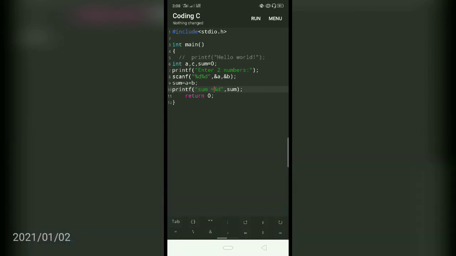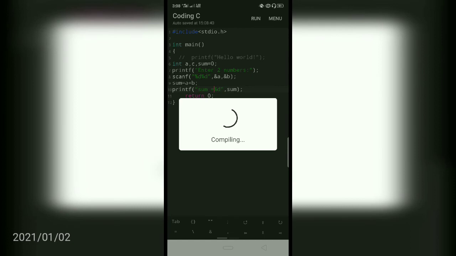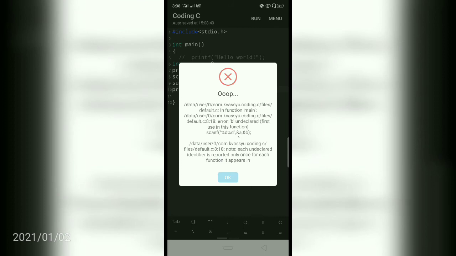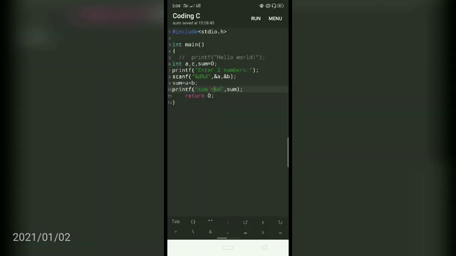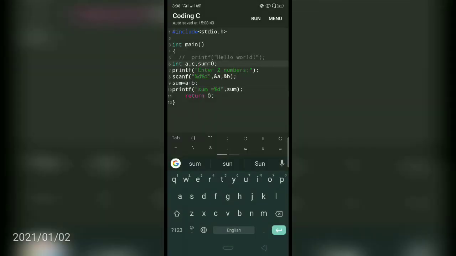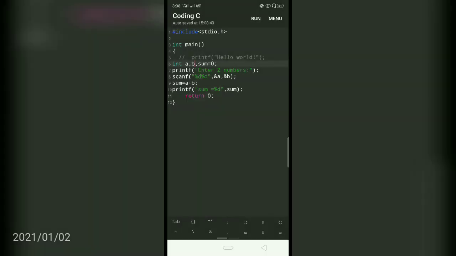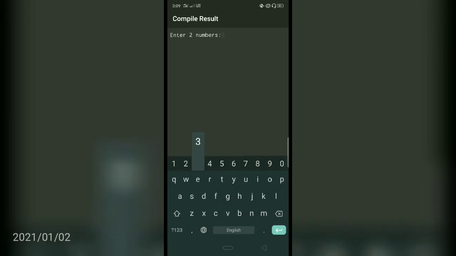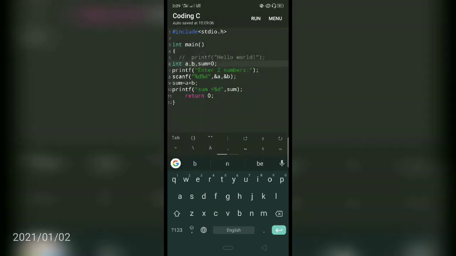So we have done the code, so let's run it. Let's see whether it is correct or wrong. It is compiling. Okay, here is some issue. It is showing B is undeclared. Let's see. Yes, we have taken C, so let's change it to B. Now it is asking for two numbers: 3 enter, 5 enter, and sum is equal to 8. It is giving the correct output.